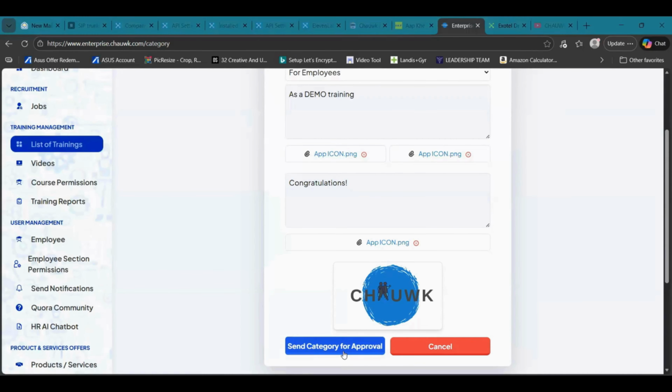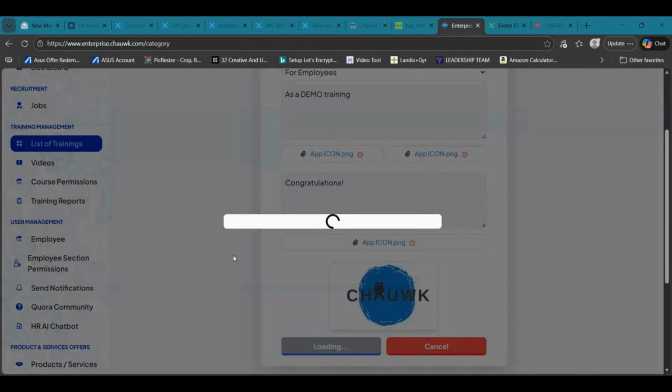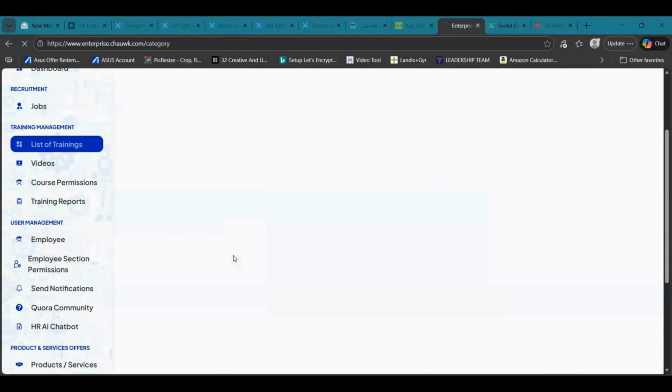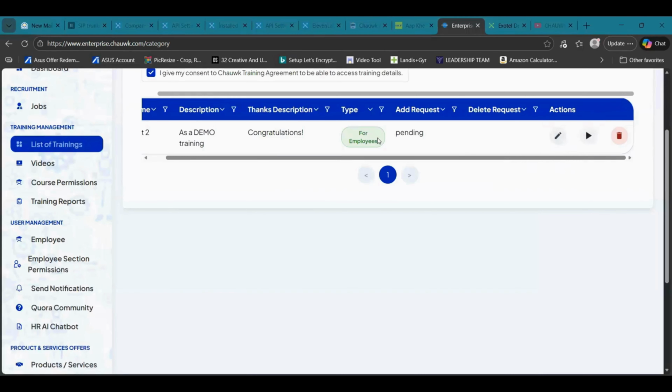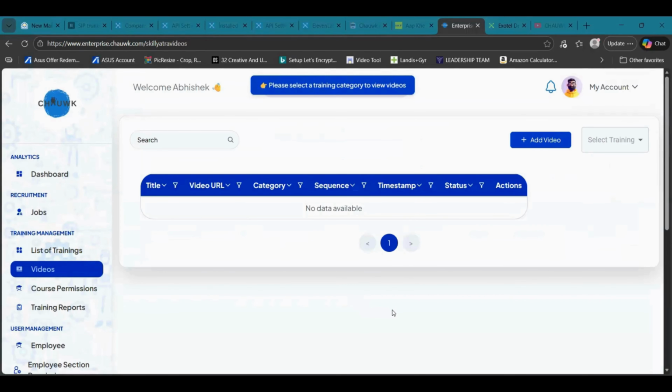Then you will send the category for approval from the CHAUWK team. Let's send it. So once the training is sent for approval, it will show as pending in the request. And as you stated it for employees, it is showing as for employee. You can also edit it. In the meanwhile, you will require approval in case you want to edit something, and then you have to move on to the video section to be able to add.